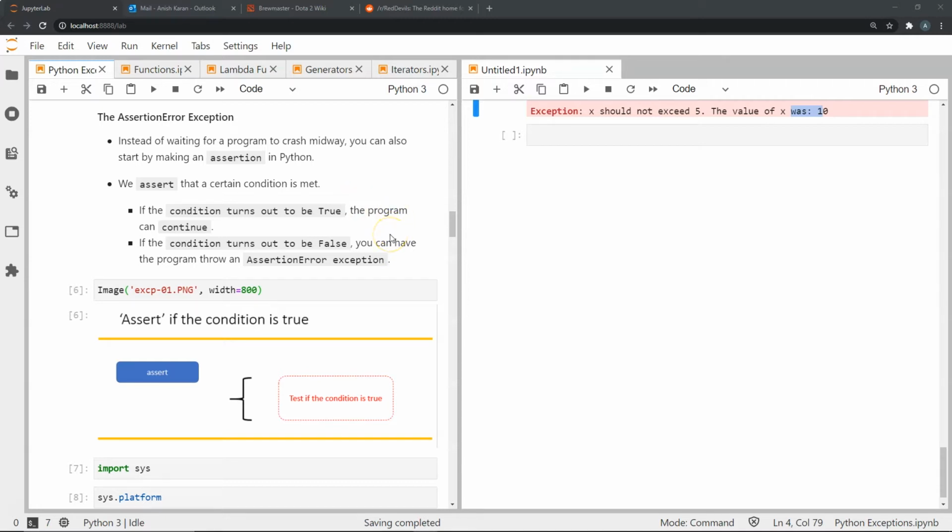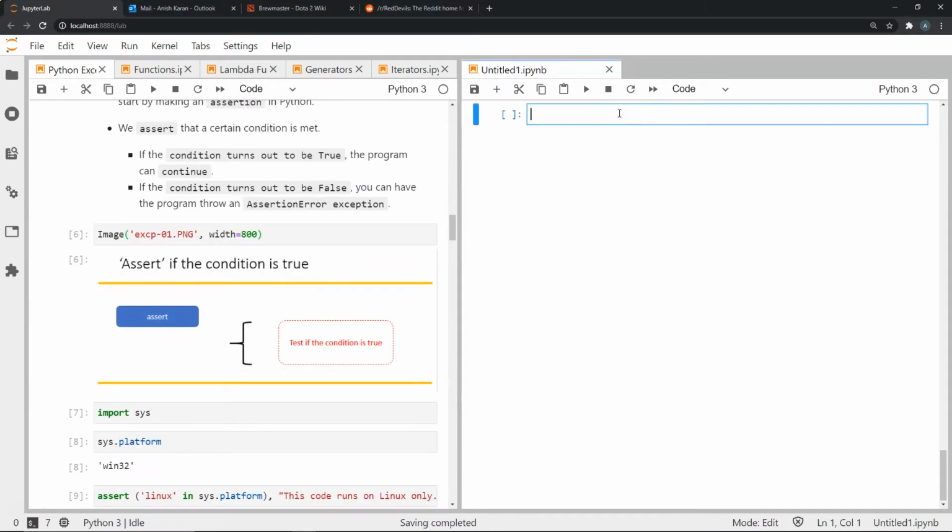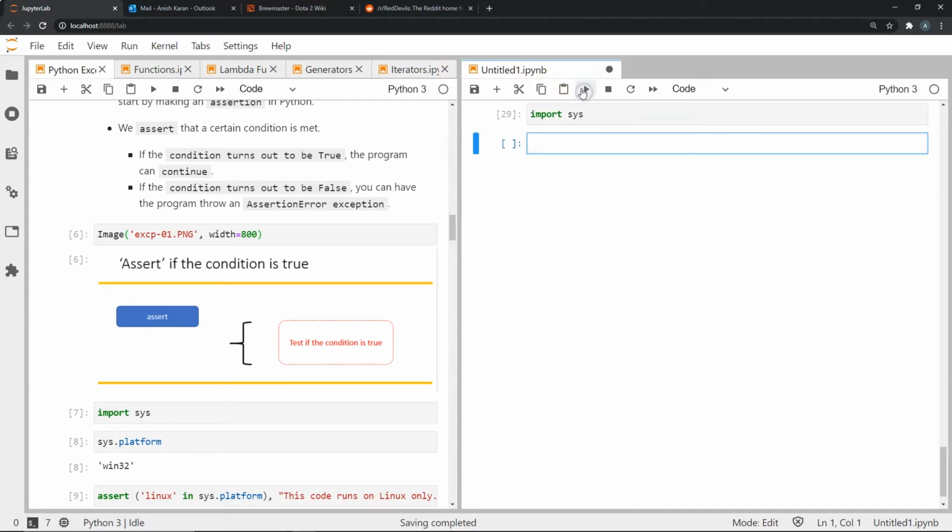In our example, we will be checking whether the system that we are working on is actually Linux or Windows 32. So let's see. First of all, let's import a library called sys. It's a library where we can access system information. One of the functions in that is platform.